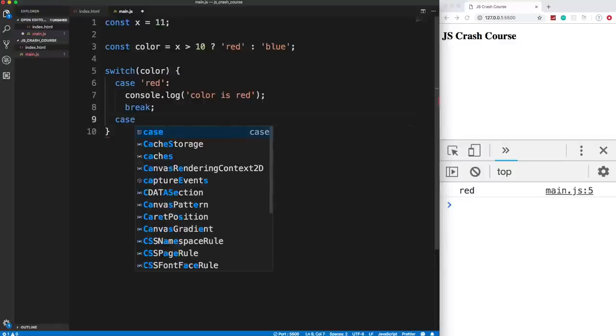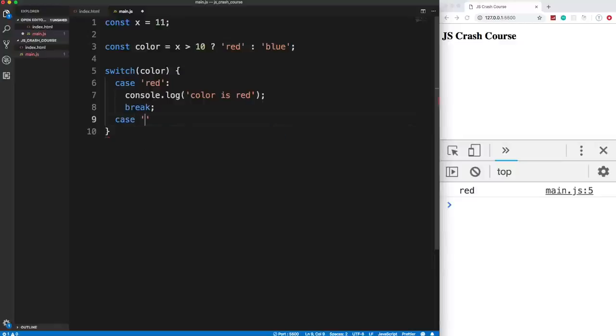Then we'll put another case. Let's say if the color is blue, then we'll do a console log and we'll just say color is blue.